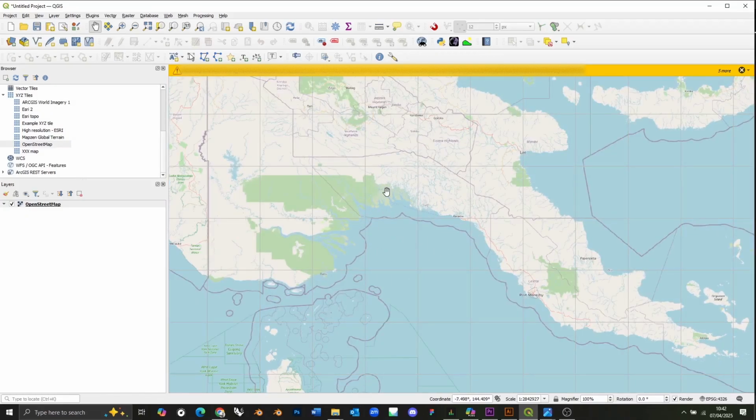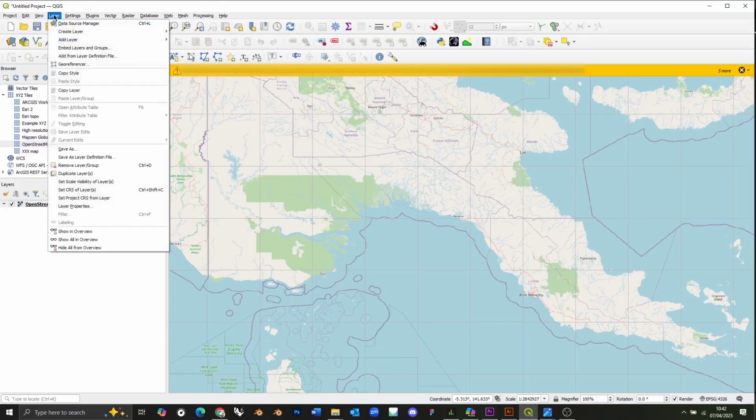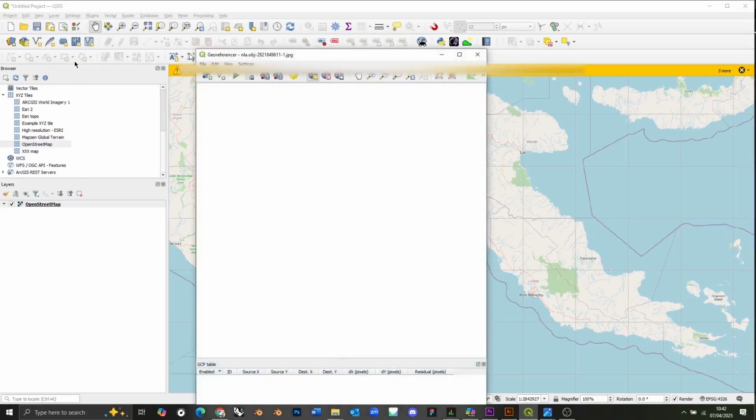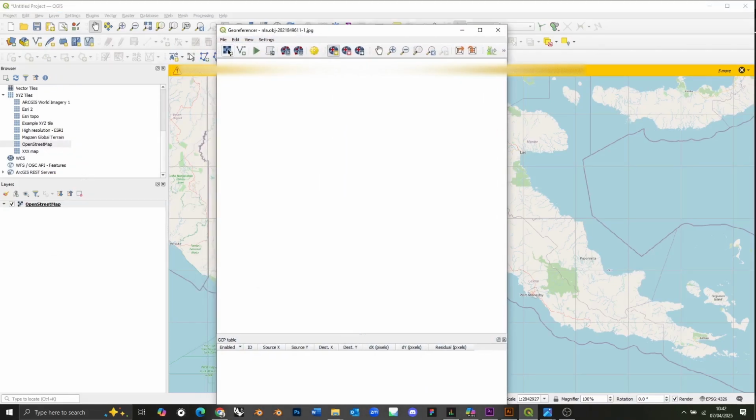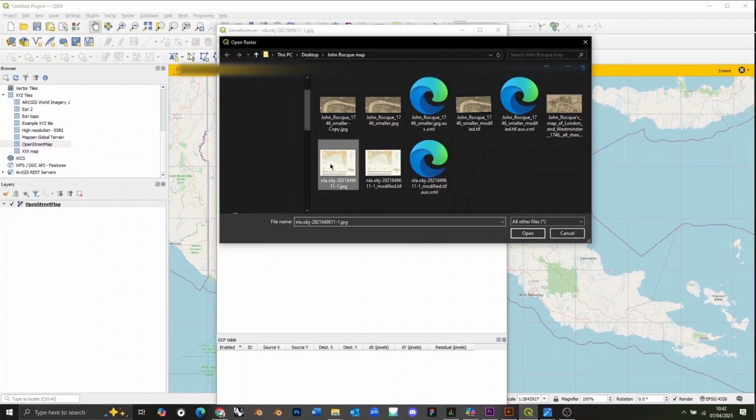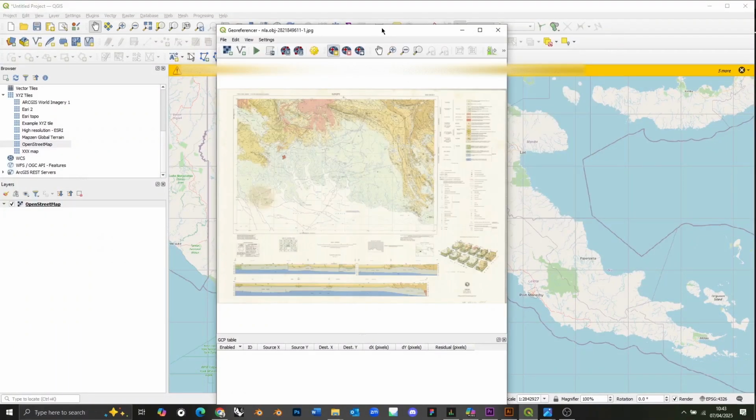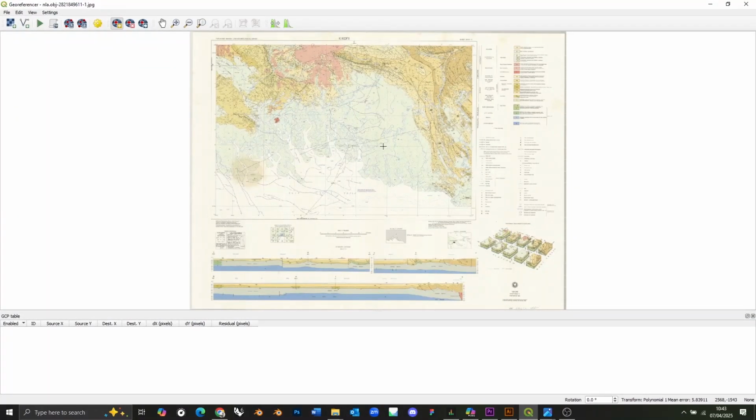So now that I've set up my project, I can go ahead and open up the Georeferencer tool. To do that, I go to Layer, Georeferencer, and then I hit this button, Open Raster, to find my image. I'm going to go ahead and make this full screen. Now, all I need to do is click on different points of the map and tell the program what those coordinates are in the units of the project.